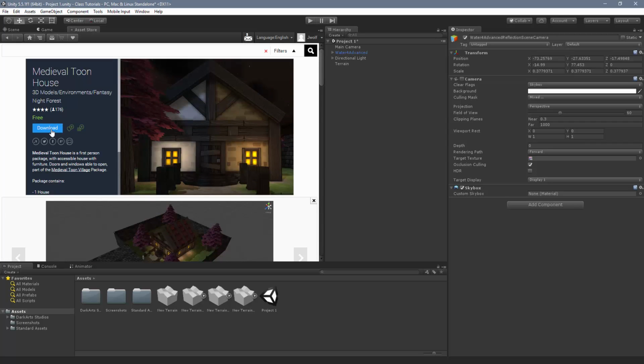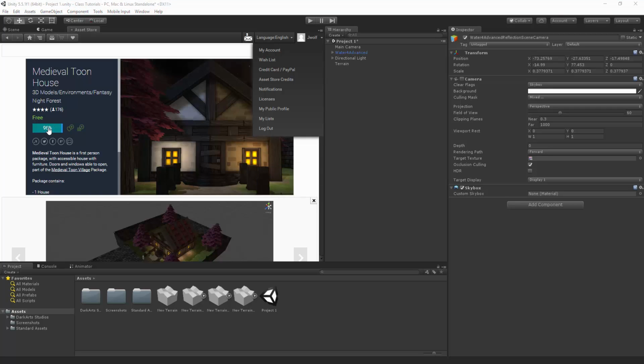Now, if this doesn't have a download, you may need to log in. Up here at the top right of the tab, you can log in. I'm currently logged in, so it shows a little differently, but you can log into your Unity account there. I'm going to press download, and this will download the files. These ones are pretty quick.